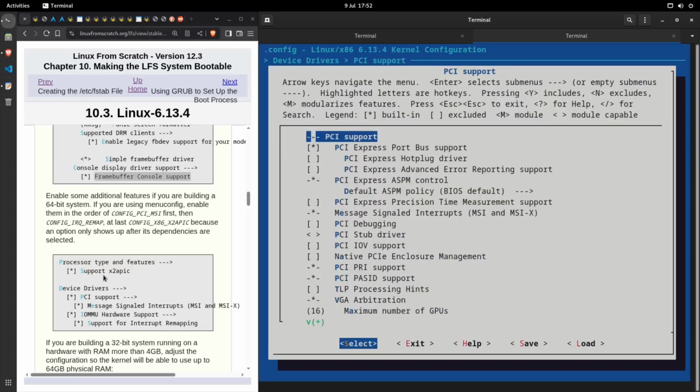PCI support. Is it PCI Express bus? PCI support. Message signal interrupts. MSI and MSI-X. It won't hurt if you've got extra things in here.